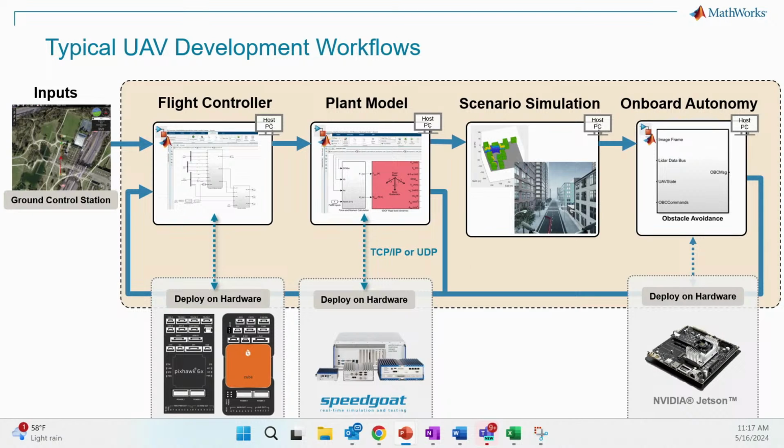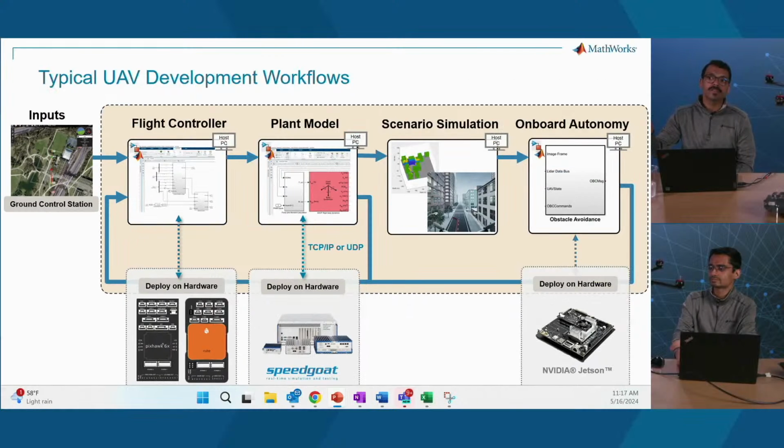We're going to go into simulation and deployment in detail, but you see there's a lot of different components in this. The flight controller gets deployed to your autopilot. The onboard autonomy gets deployed onto an onboard computer. But now you have two pieces of hardware running, and in the center you have your plant, which might be your bottleneck because of compute resources. That's where you can deploy that to a real-time PC. So now everything's deployed, and you know at what rate each of them is running on the actual target.